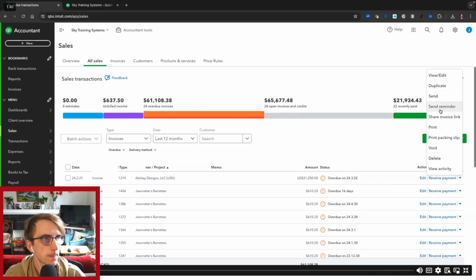And maybe we want to send a reminder directly to this customer and say, hey, you know what? This invoice is still outstanding and it's overdue since March. We can send a reminder directly from our all sales link. Isn't that handy? We could share the invoice link, print, void, delete, look at the activity. I will talk about that in just a few minutes.